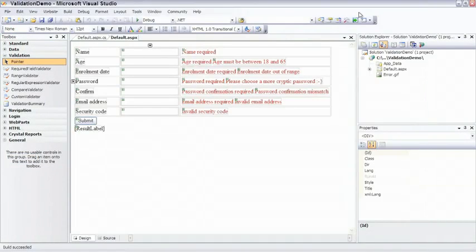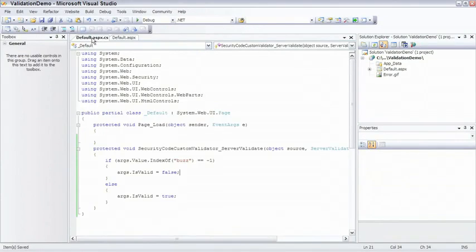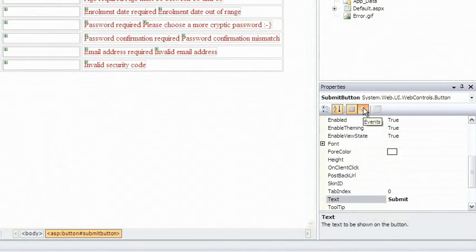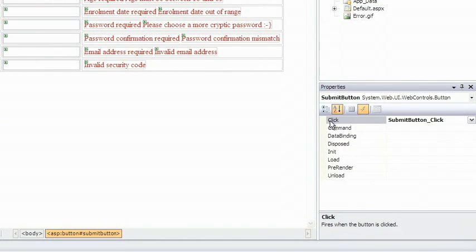Close the window and take a look at the code behind class. So I'm going to add an event handler to this class to handle the button click event. And in that event handler, I'm going to ascertain whether the page succeeded validation or failed validation. So to add the event handler, we'll go into the design view, take the submit button and click on the event tab and handle the click event.